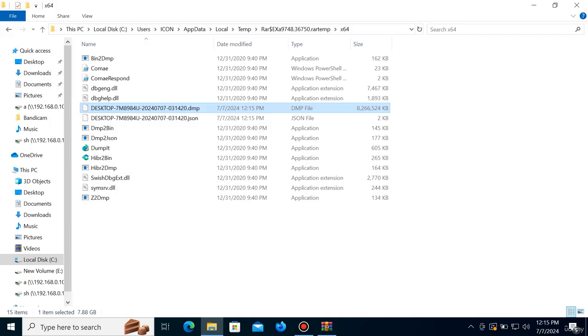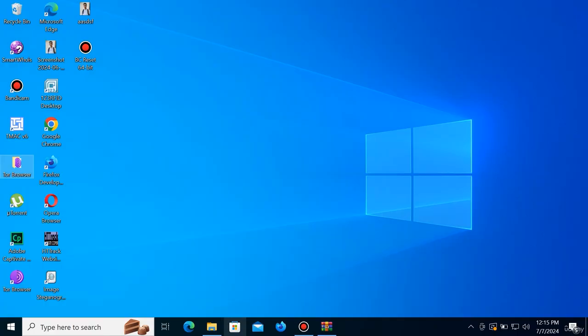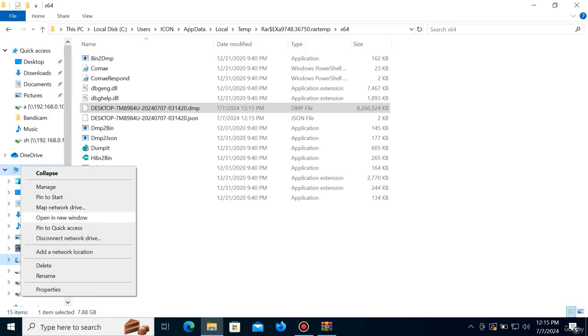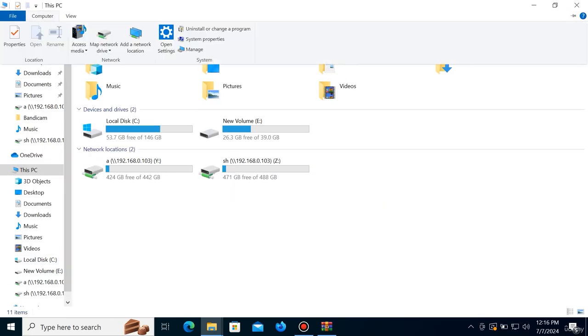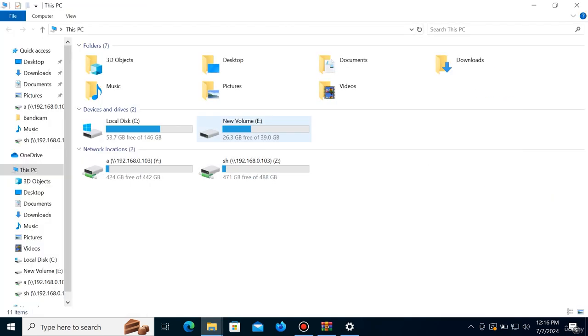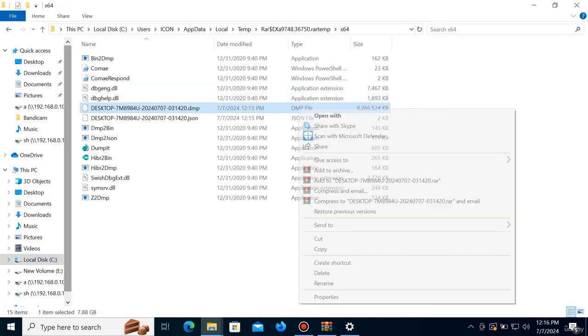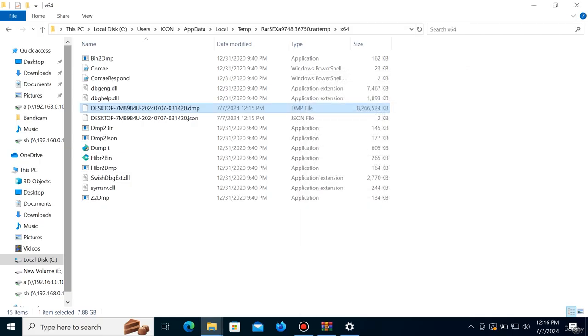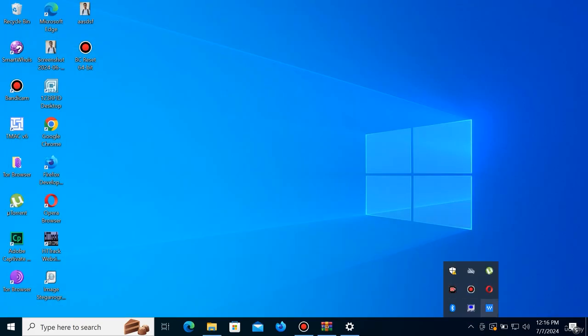And then go to the system properties right here. It's not this PC, so we will go to it manually right now. Just open in the new window, click properties above, and as you can see there is 8 GB, meaning 7.88 GB usable, which is near about 8 GB only. As you can see in this property here, it's 7.88 GB. So the RAM dump of the PC has been created successfully. This is the method how you can create the memory dump, and thank you for watching.